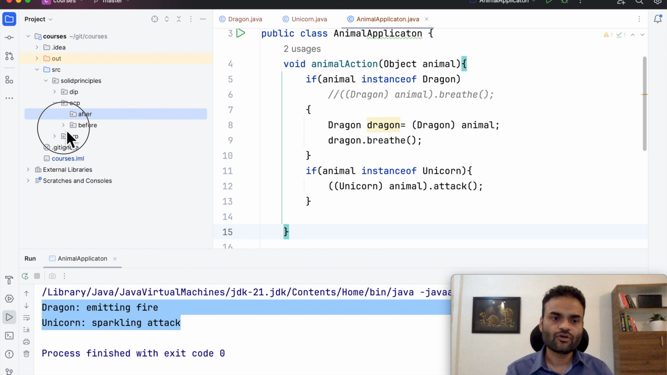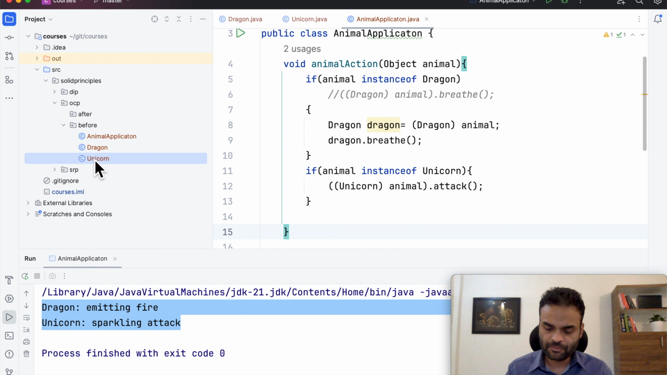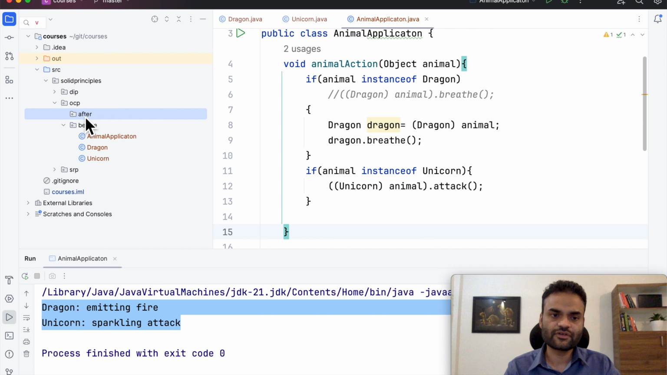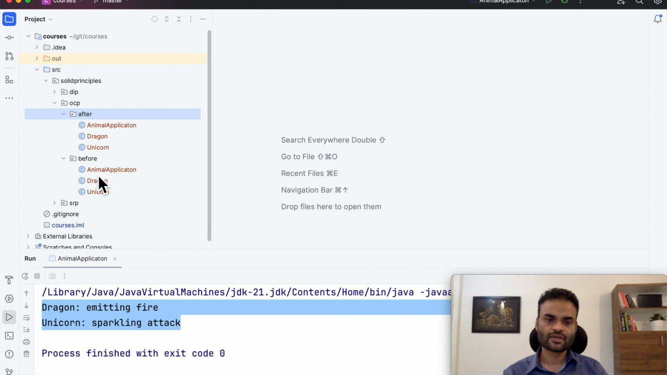After, now we will just copy everything from before and paste it into after. We have copied the code from before to after because we don't want to touch the existing code again. Because if it is available to you on GitHub or some other platform, you can always look at the before code and the after code.